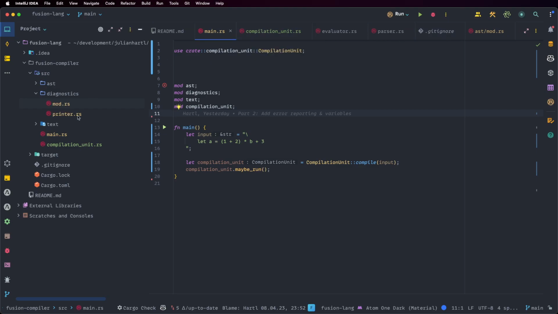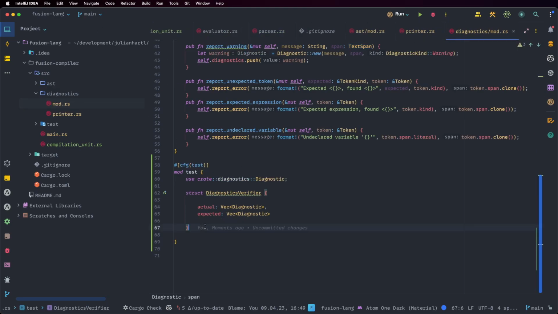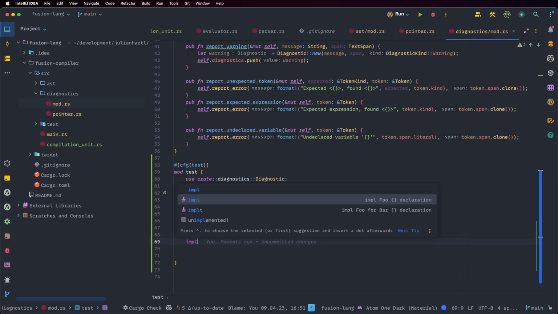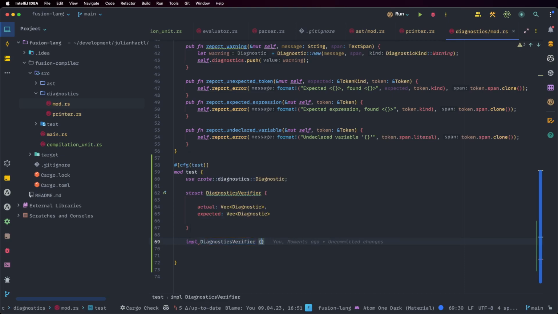So what you can do to make your life a little easier is you can create another language inside your language. Basically, you can mark the text spans where the diagnostics should be marked with special characters, and then you can parse these and convert them into diagnostic structs. So you'll see what I mean in a bit. So we say implementation of our diagnostics verifier.